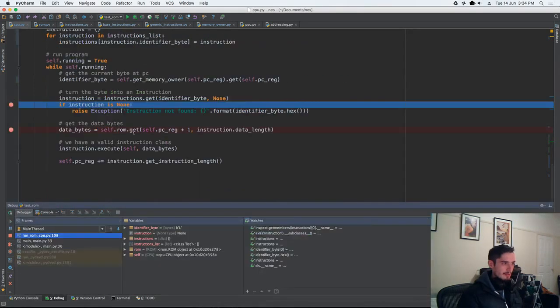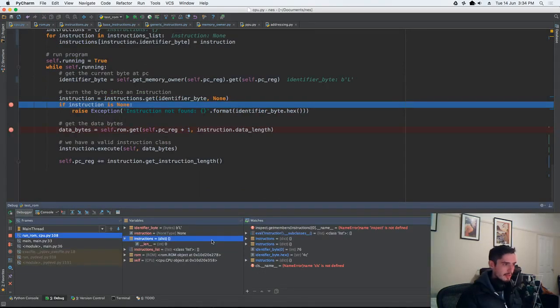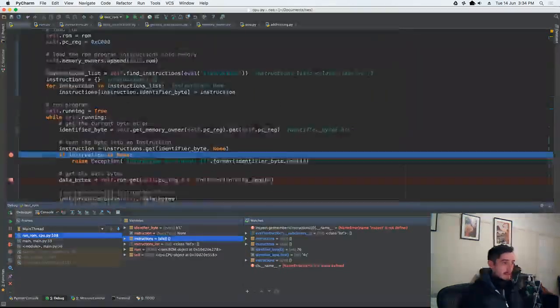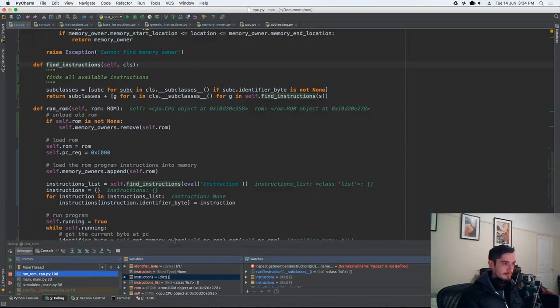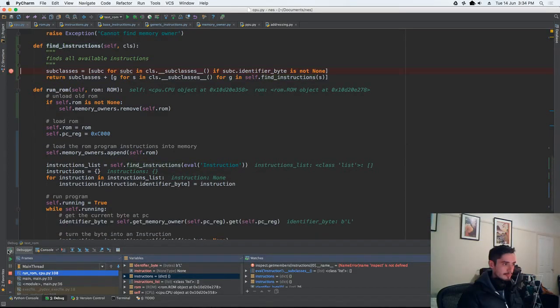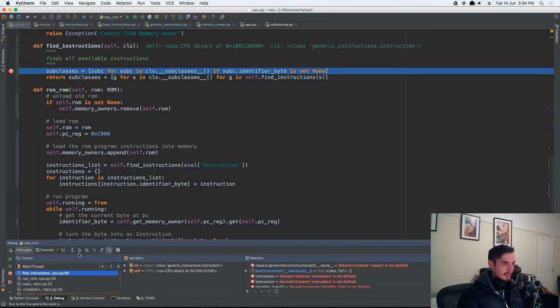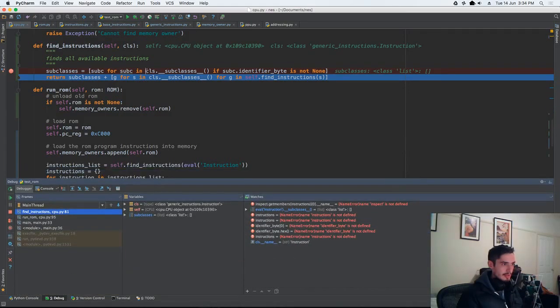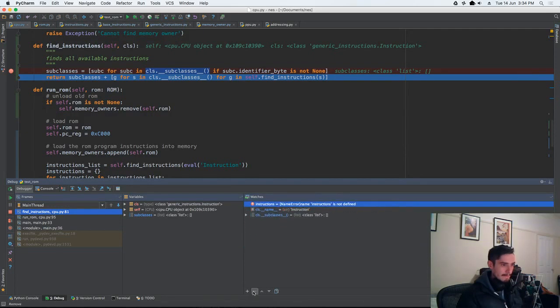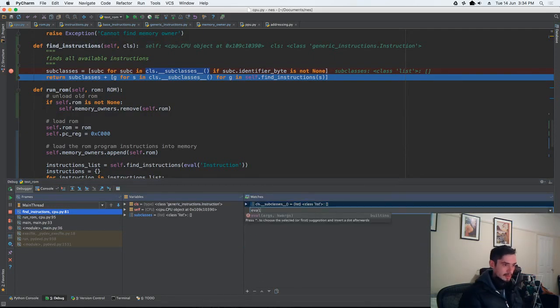What happens if we run this? See what instructions returns. Instructions is empty. Alright. Well, let's send the debugger in and see what happens. So what is subclasses going to equal? Subclasses is going to equal an empty list. So class.subclasses is empty. Whereas eval instruction dot subclasses.